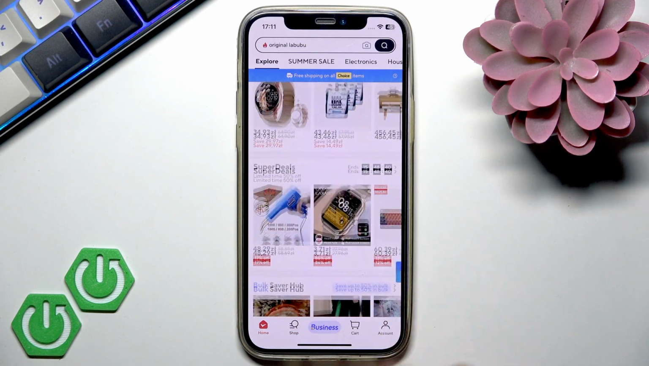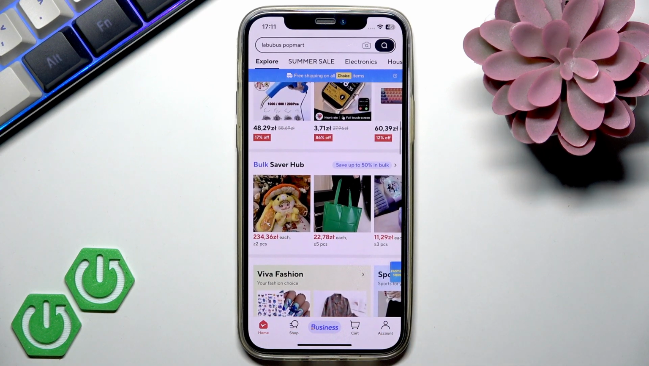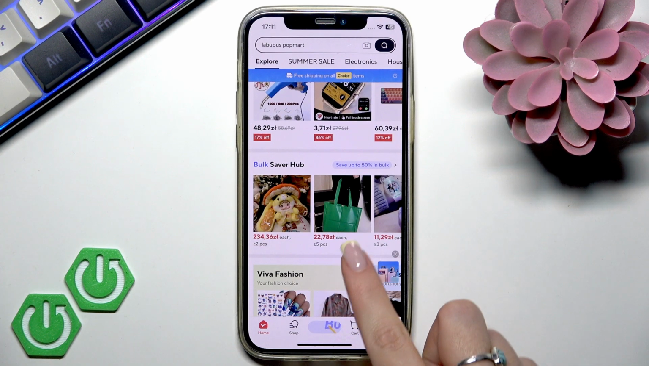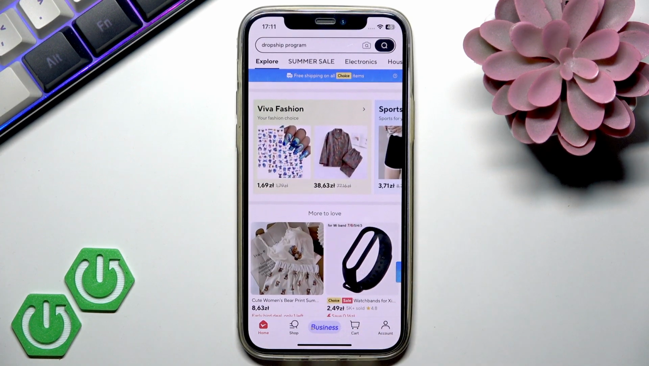And when your store is ready, upload the product photos and write clear and simple description of the item that you sell. Set a price that covers the AliExpress cost, shipping of the item, and of course your profit.